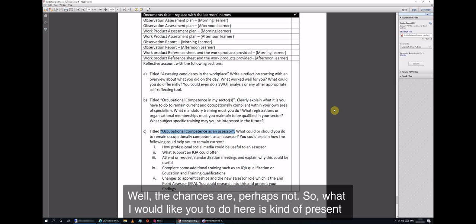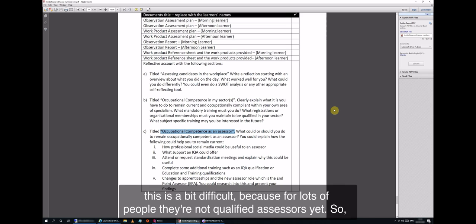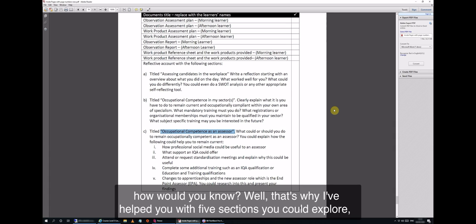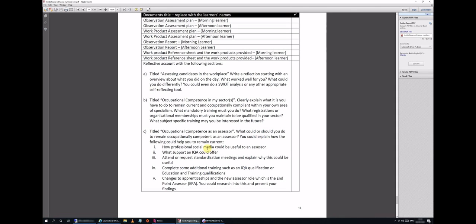So what I would like you to do here is kind of present the things that you can do, will do, hopefully, to remain current as an assessor. And I know this is a bit difficult because for lots of people they're not qualified assessors yet, so how would you know? Well, that's why I've helped you with 5 sections that you could explore. That's 5 paragraphs I can give you there free of charge for you to talk about.